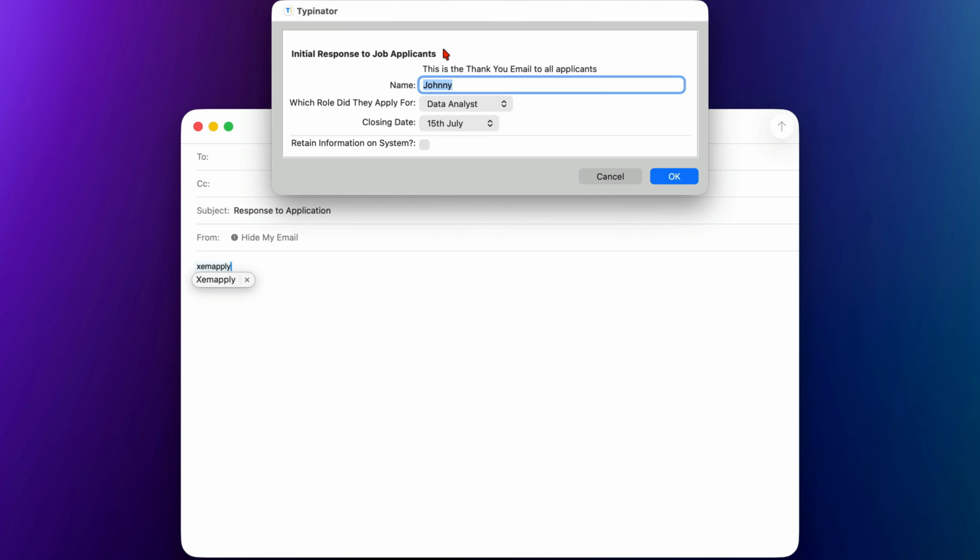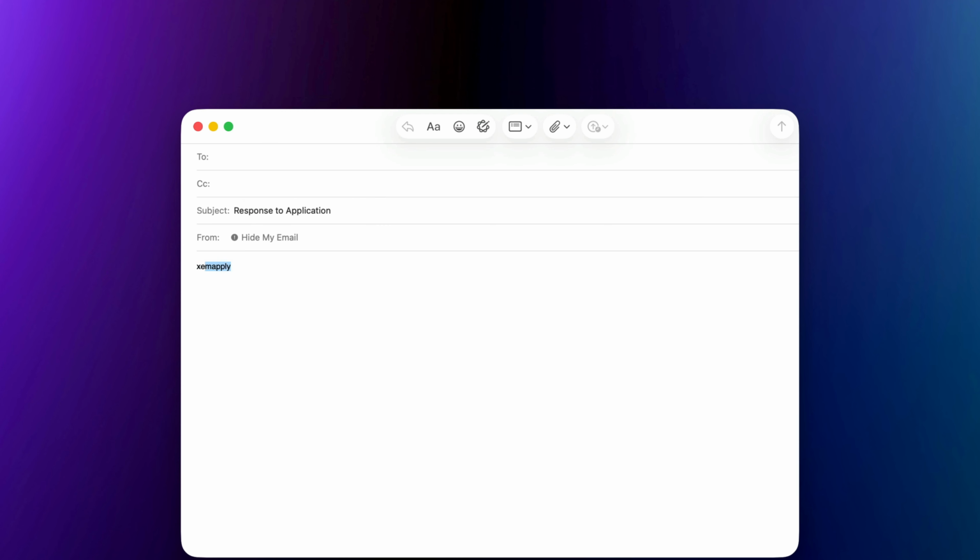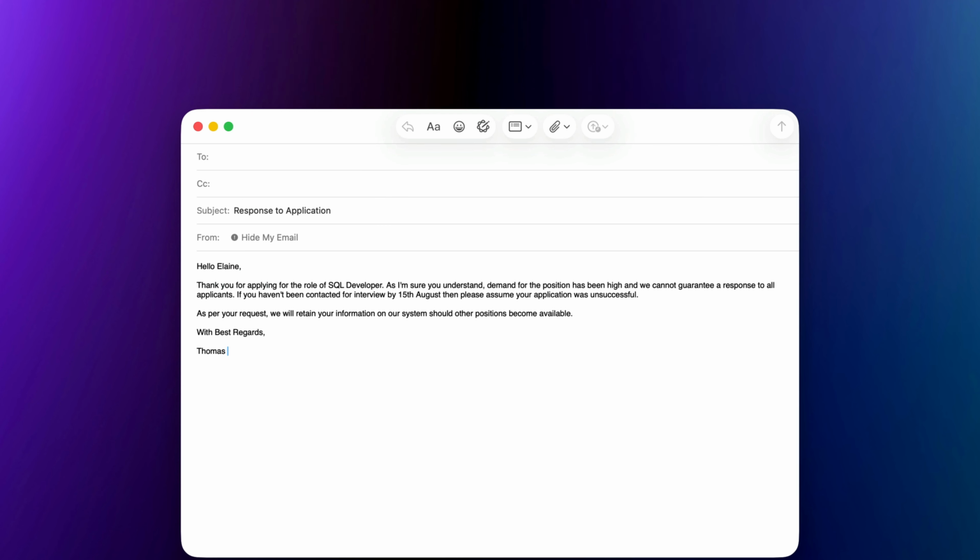We've got a heading, there's a description. The name is the last text that I typed, so I'm going to change this to Elaine. Then I can click this drop down to choose the role they applied for. Then here to select the closing date. That separator line is there. And I've got the checkbox below. So do they want their information retained if there is another vacancy in the future? I'm going to say yes. And there we are, our completed email. And that saved a lot of time.